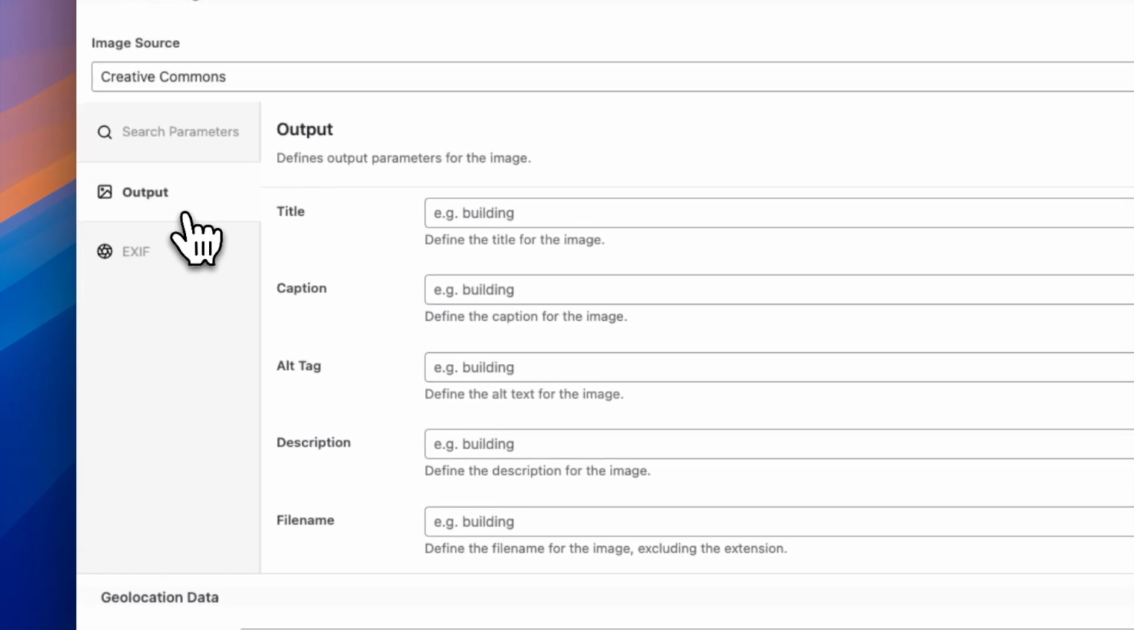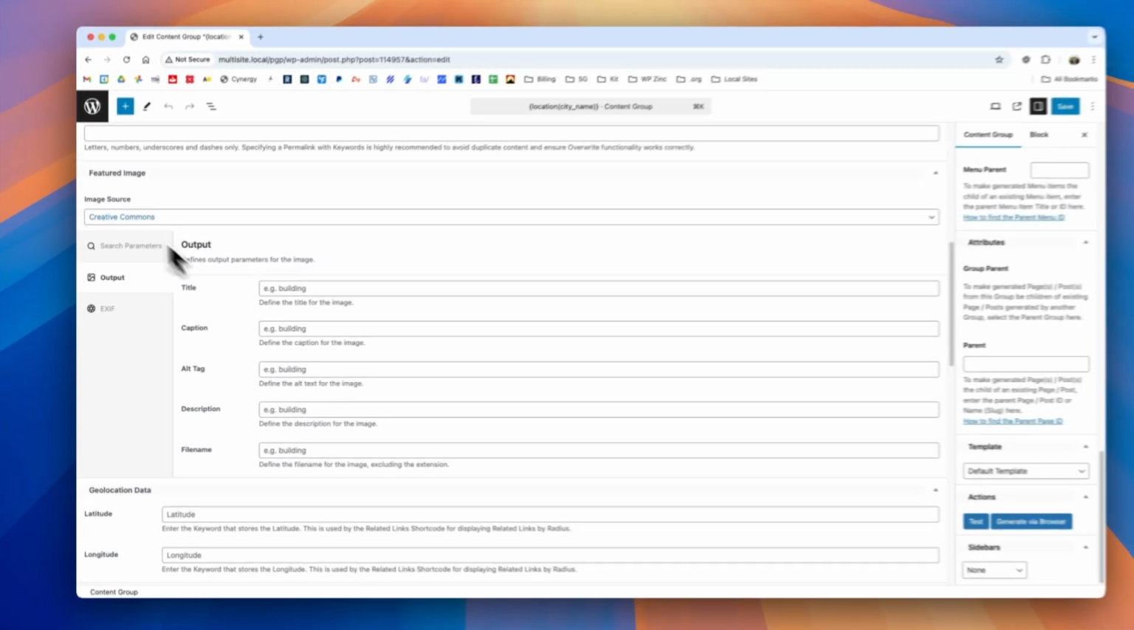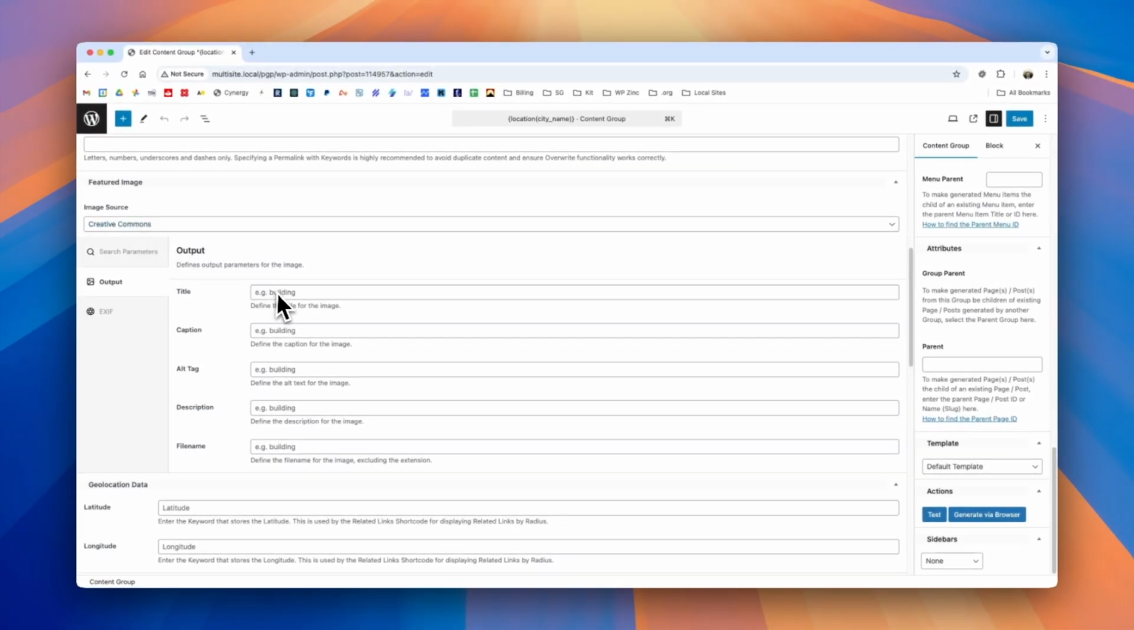Moving to the Output tab, these settings will be the same regardless of the source used, and this determines the data that's saved against the image in the media library. So when we run the generation process, the plugin will query Creative Commons, obtain an image, import it into your WordPress media library and then assign it this metadata here.